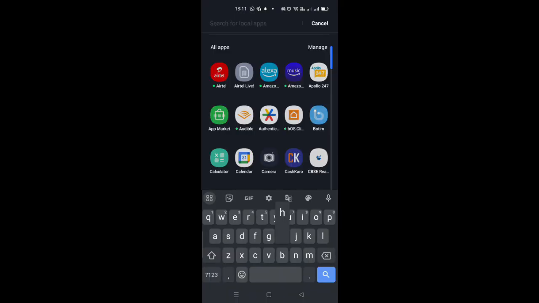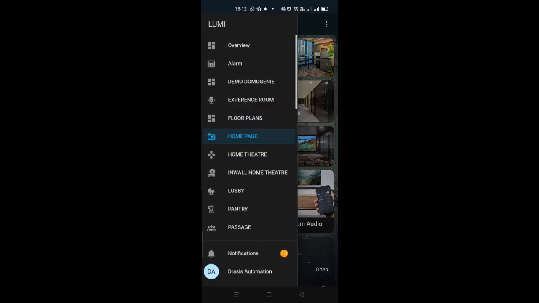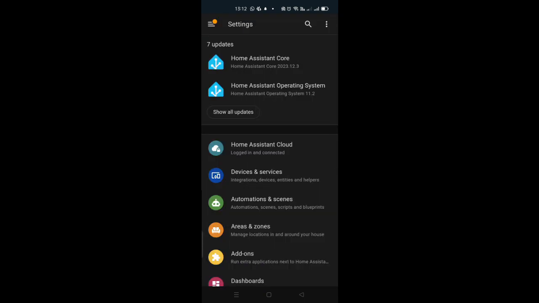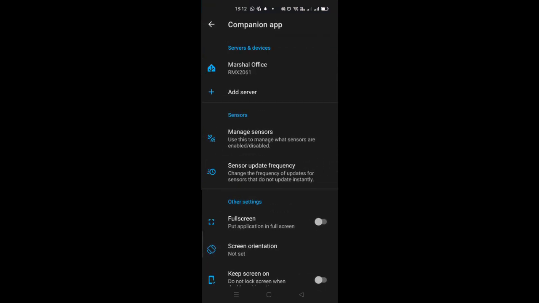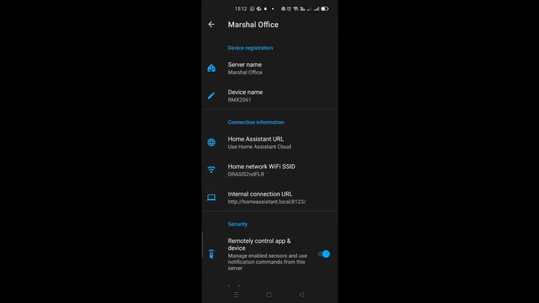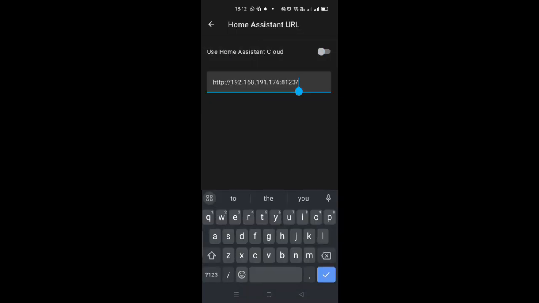We go into the app. So I'm going to do the settings for the remote access. Go into settings, companion app, choose the processor and switch off the Home Assistant Cloud. Put in the IP address that you got from the ZeroTier.